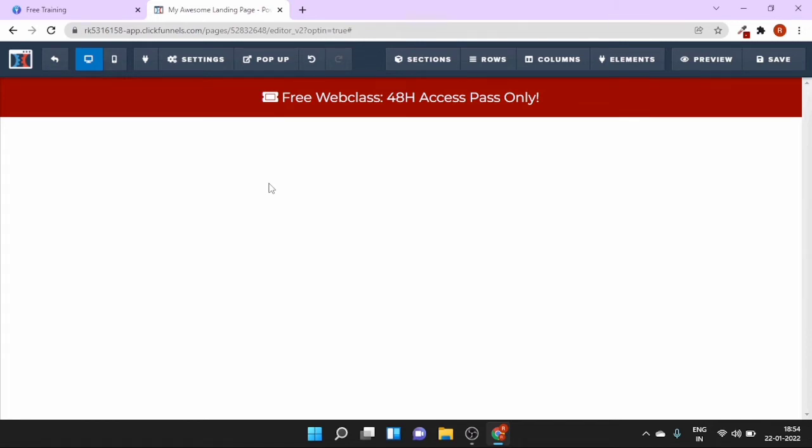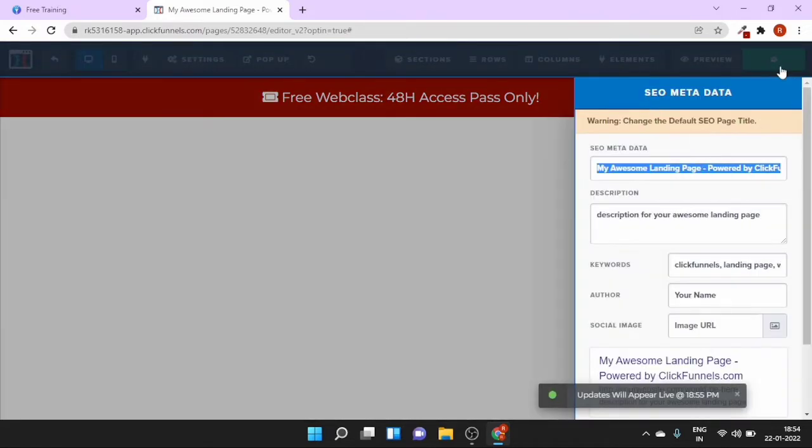Whenever you complete any section or any part, just save your work, because if you didn't save your work and by chance you click on this reload button, then your whole work will be erased. So it's better to save your work.